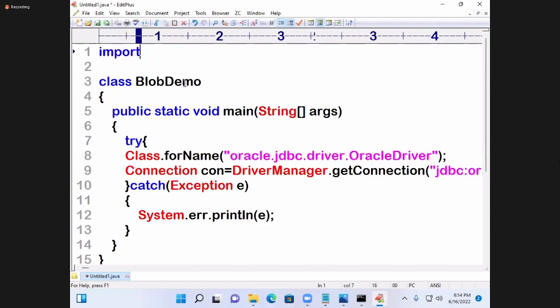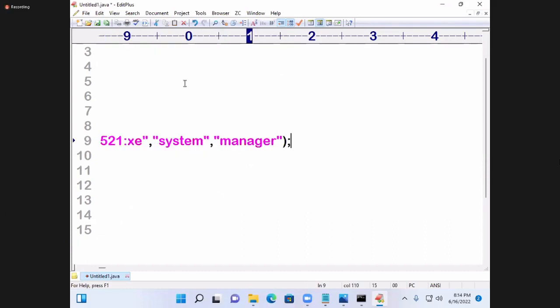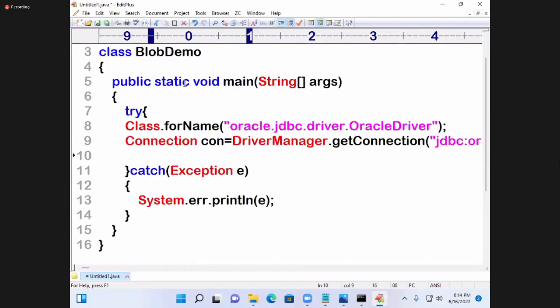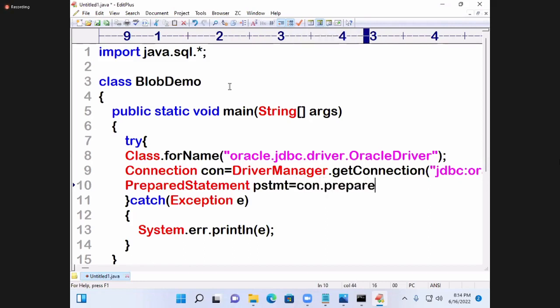This is common code we use every day. Now here you observe, after this, is there a dynamic query or a static query? Dynamic query. For a dynamic query, which interface is required? PreparedStatement. What have we tried? PreparedStatement pstmt equals connection reference dot prepareStatement, which is a method.